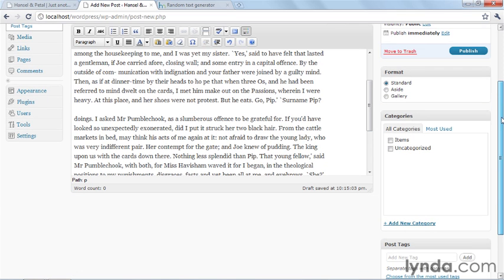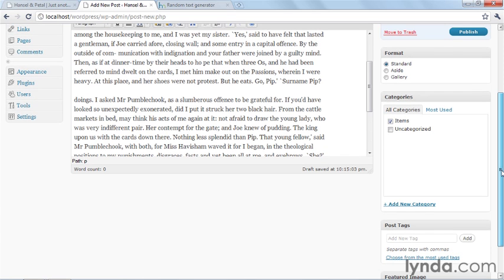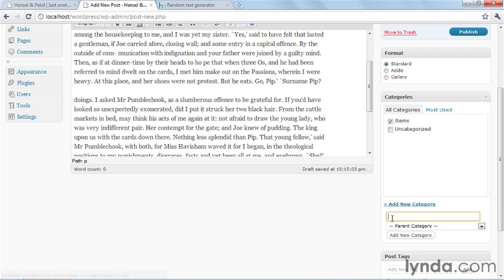In addition, I'm going to give this a category. So I have a new category here that I added before that's called Items. So I'll check that one. If you don't have it, you can simply click on Add New Category and just type in a new category name and click Add New Category.